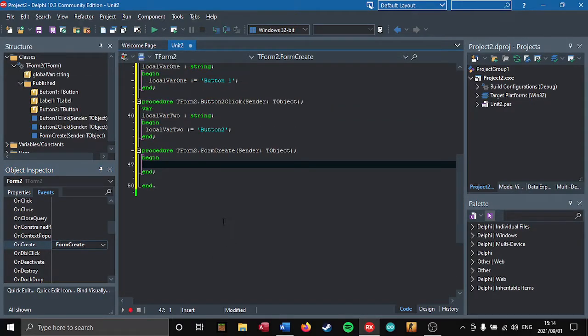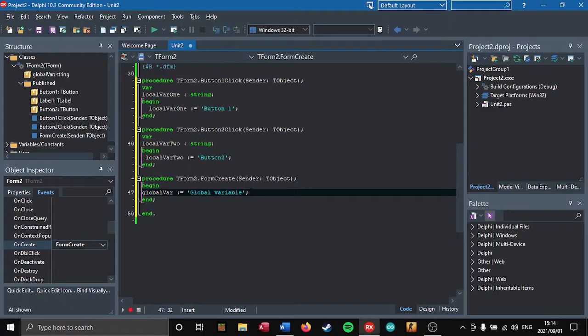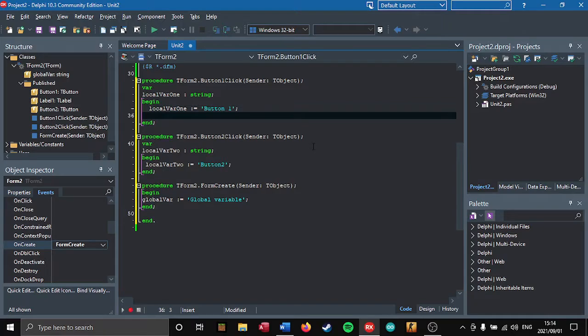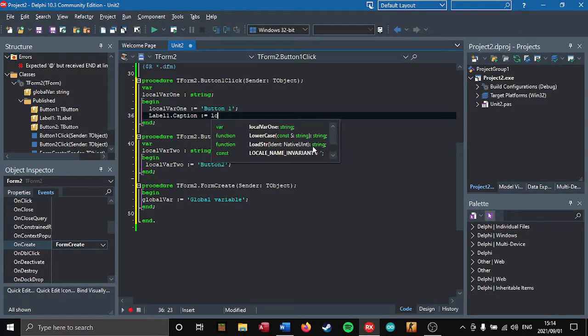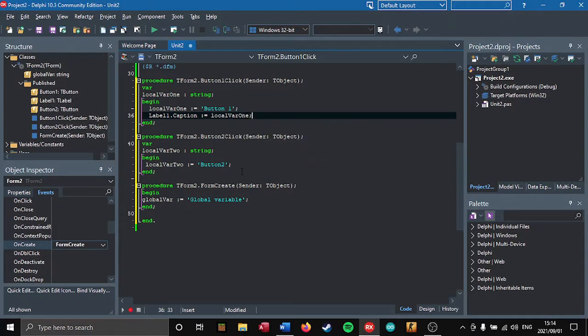And notice how we can access that top variable, the global variable. And let's make that equal to global variable. There we go. Now let's do some things with these variables. Let's say when we click button 1, this should change the label's caption, and let's set it equal to local variable 1. Okay, that's pretty easy.